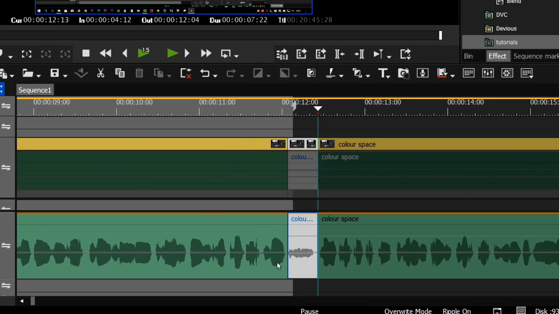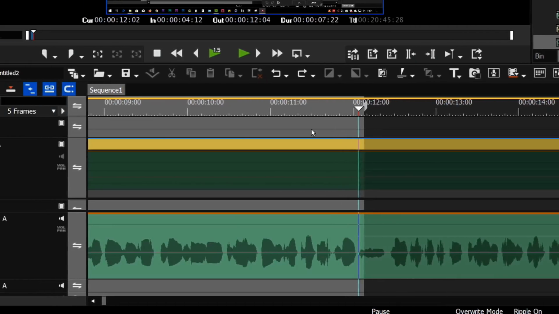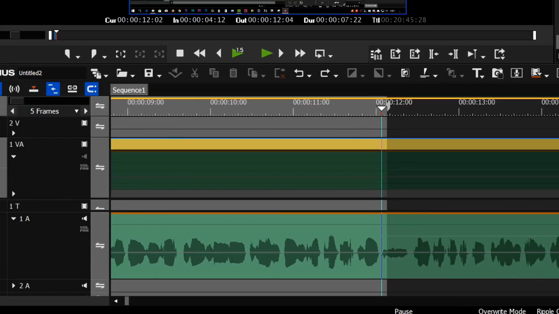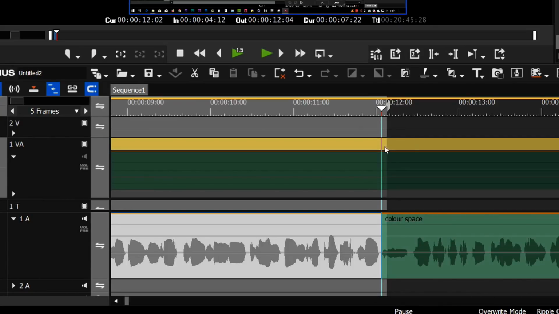both the video at the top and the sound at the bottom. Now, I don't want to do that. So for a start, I'm going to undo all of this. It's cutting all of it because this audio is linked to this video. And I just want to cut the audio. So the first thing I'm going to do is go to linked selection and turn that off. So now if I select the audio and cut, it just cuts the sound, it doesn't cut the video.